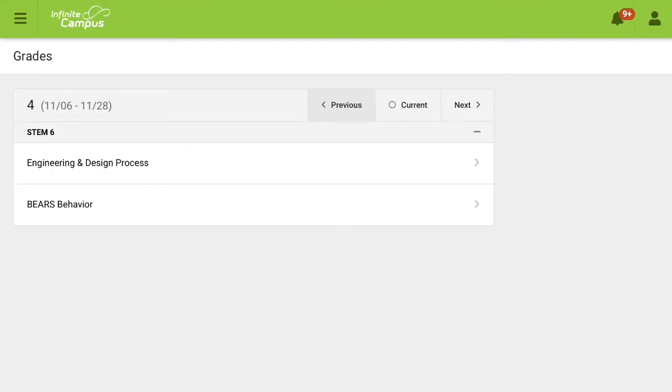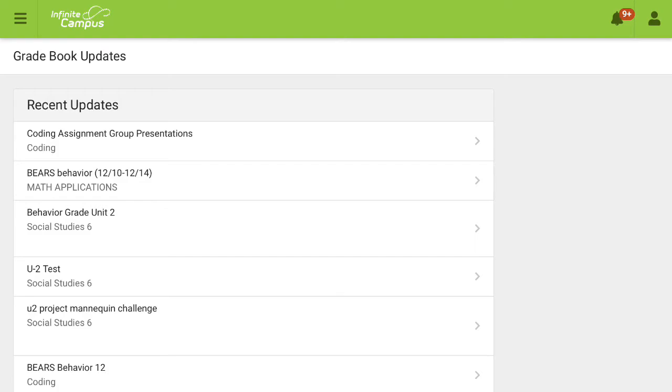The next section is the grades section. You shouldn't look at this section, but instead the assignment section for your grades. The next section is the gradebook updates. This one is like the grade section, except it will show the most recent scores put in.